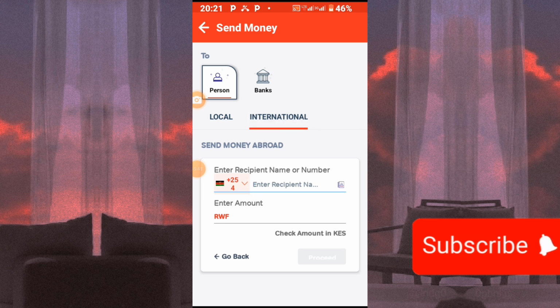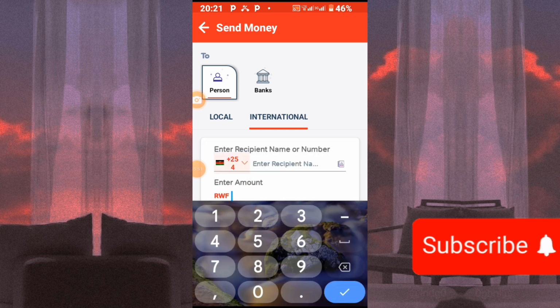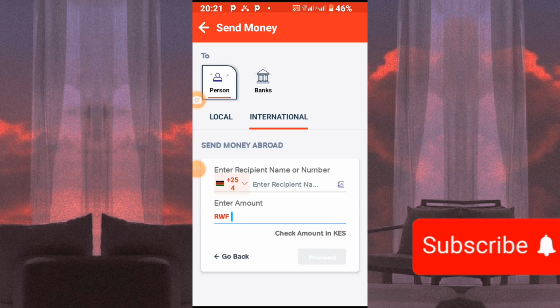Then you click on proceed. Then immediately you will send the money you want. Here you just enter the amount you want. Then immediately you are done with this. The transaction will be processed, the action will be done.